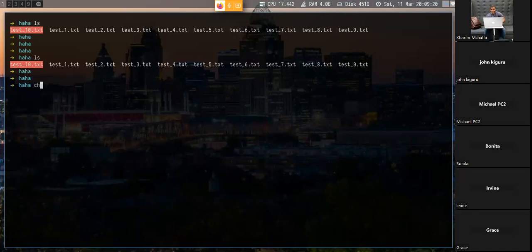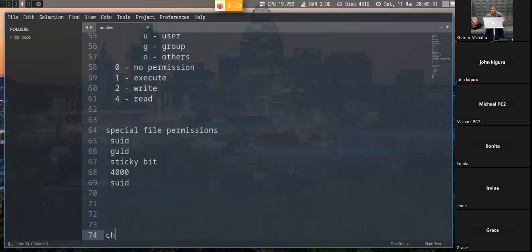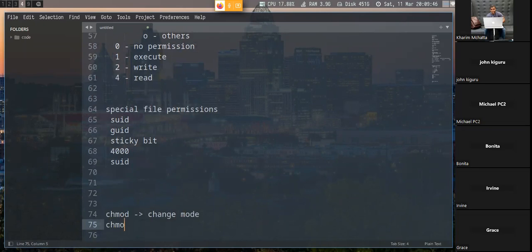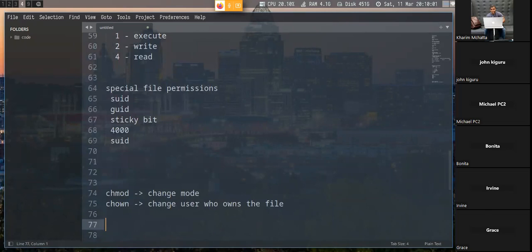So chown or chmod basically changes the permissions for a certain file. Let me write that one. So chmod will basically change the mode of that file, and then chown, of course, will change the user who owns it. So this will change the user who owns the file, right? For chattr, I don't know what this means, but it means change attribute. So chattr will change the attributes of the file.